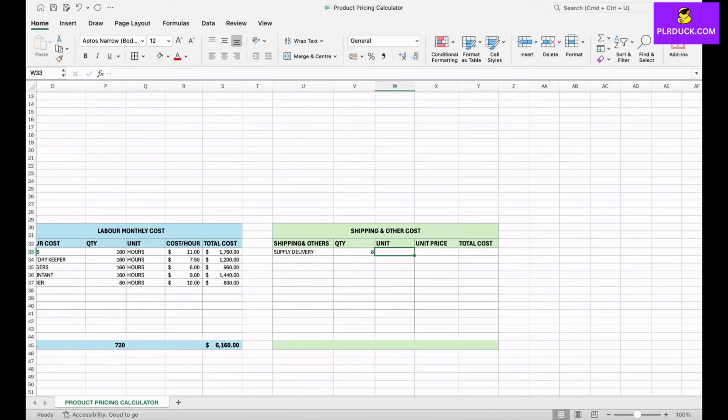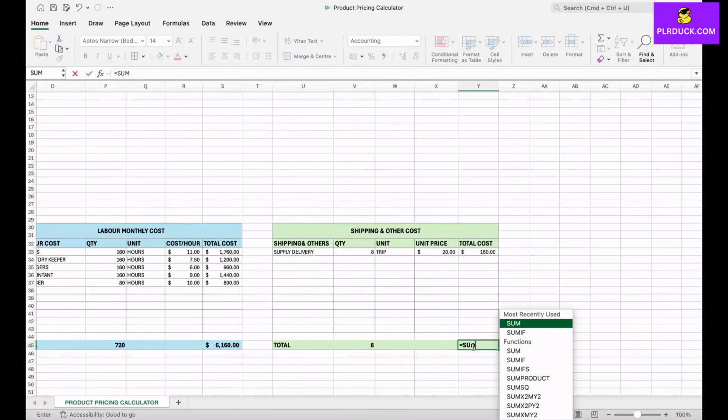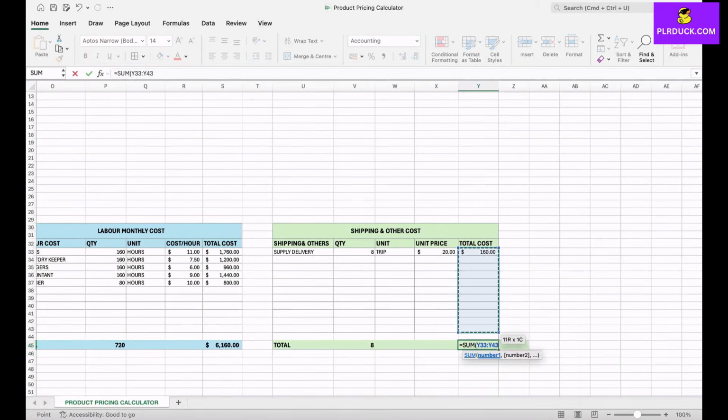So the unit is nothing but for one trip, let's say. So that's going to be the unit. So for a trip, they're going to charge us $20, and then here we'll calculate the total value. So that's nothing but quantity multiplied by the unit price. So this is the value. So we'll have 160. So this is going to be the complete value we'll get for the delivery. Other than that, if I have any other charges, I can list them down over here. So I'll say total, and then here I'll say sum of all the quantities. And then here, let me find the sum of the total value.